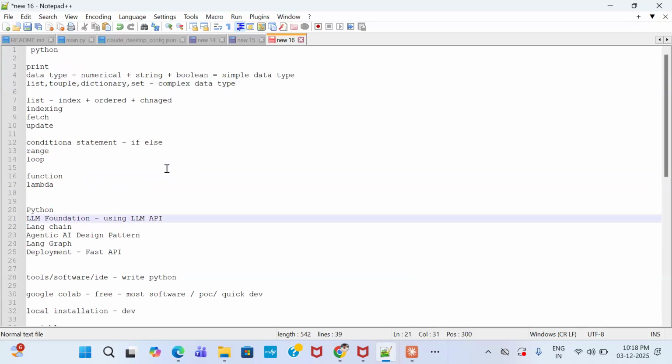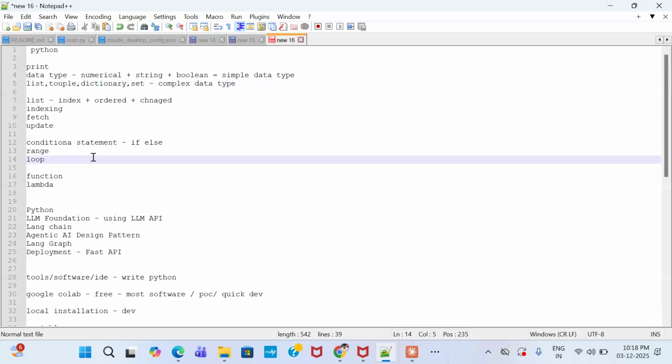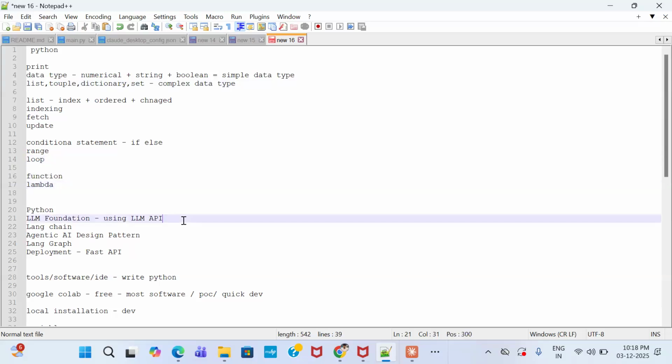So this is all for today's class. Tomorrow I will cover function and lambda, and I will start LLM. In the meantime, please practice. It will help you.